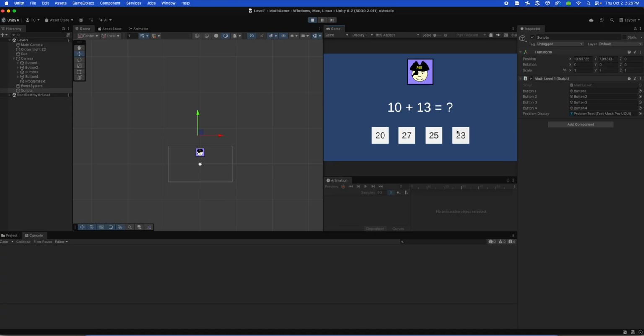We got 23, the 4th button again. Okay, so we have it randomly generated. That's great. The 4th still hasn't hit button number 2. But that's the beauty of having the random number generator. It's randomly picking, so it's back to 1.